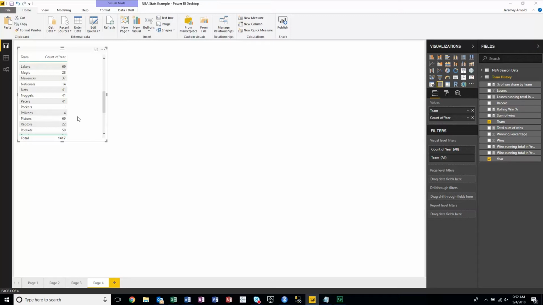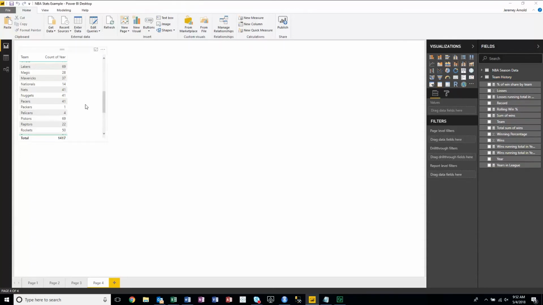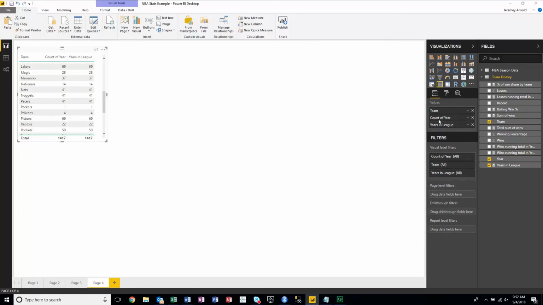But let's say I wanted to do this in DAX because I may want to reference this formula in a different way. So we're going to use a very simple count function. So we're going to create a new measure, and we'll call this years in league. Use the count. And we're going to say, oh, I want you to count the year. And that's it. Right? And we're going to leave it completely contextual. And now if I take this here, you see I get the same value.